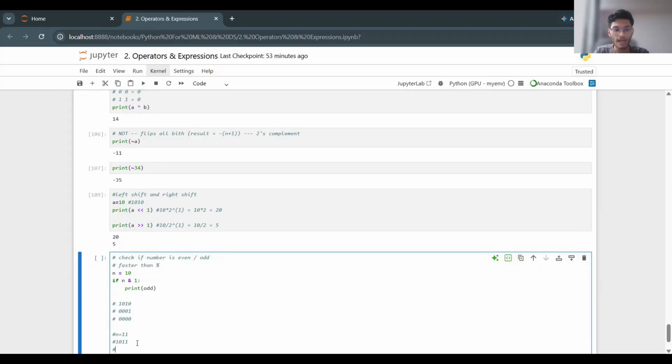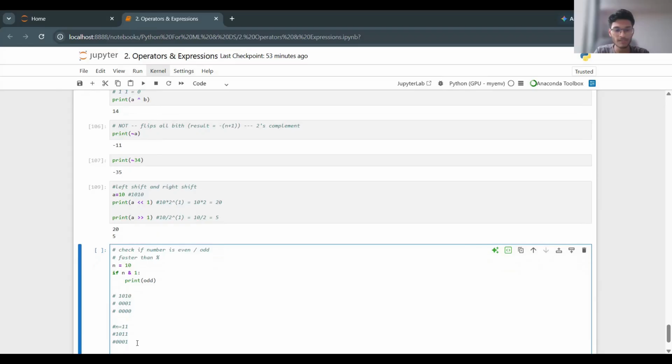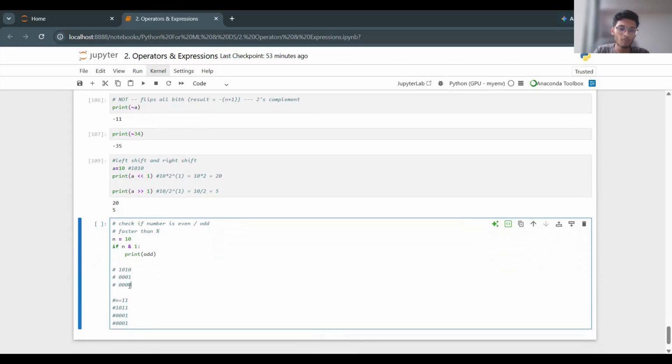If I do a bitwise AND with 0001, what is the result here? I'm getting 10 is 0, 1010 & 0001 is 0, and 11 is 1. So basically, if it is an even number, I'm getting 0 here. If it is an odd number, then I'm getting 1. So in odd numbers, the last bit is 1.